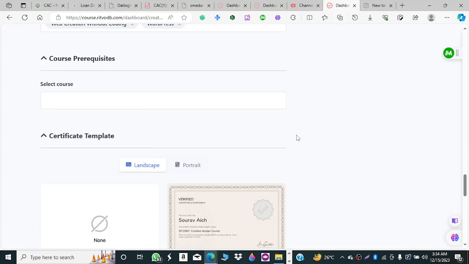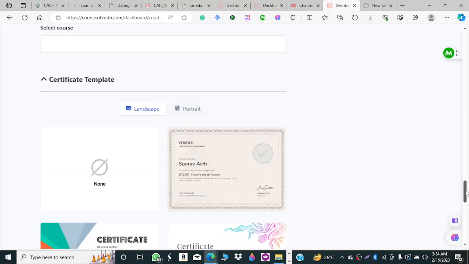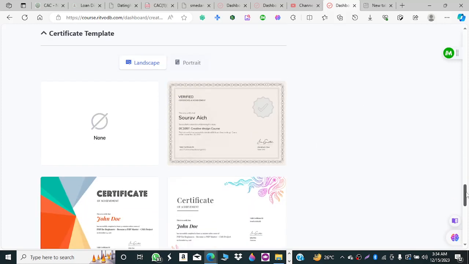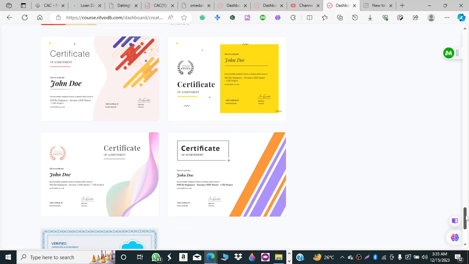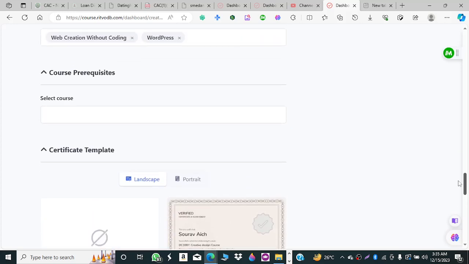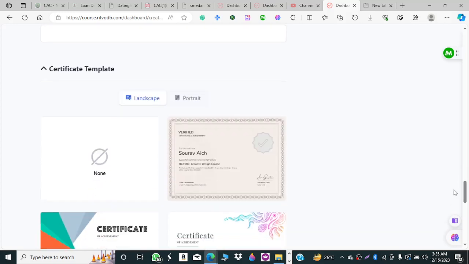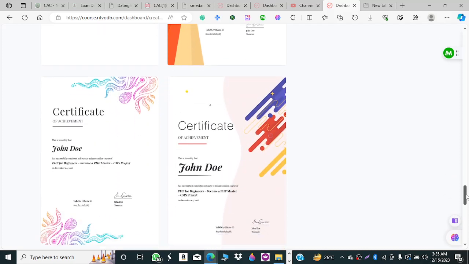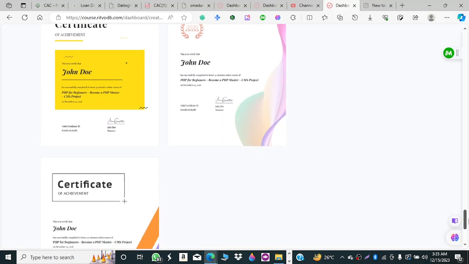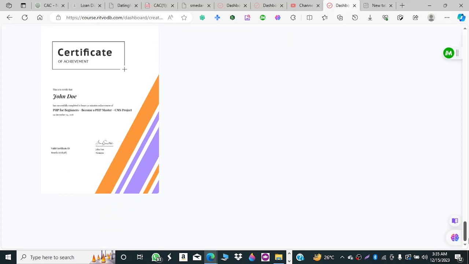Now after that, if you want to give your student a certificate of excellence or certificate of completion, you can select any of the available certificates here. Then you design it for your students. It can be on the landscape or portrait certificate. Then you design it to your taste and you release it to your students. So that is just that.